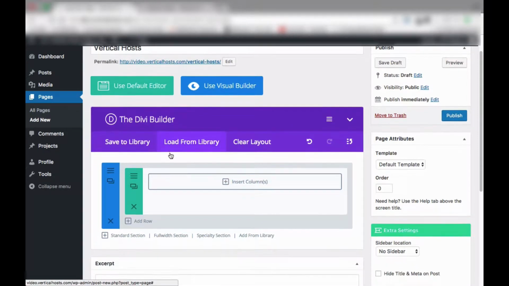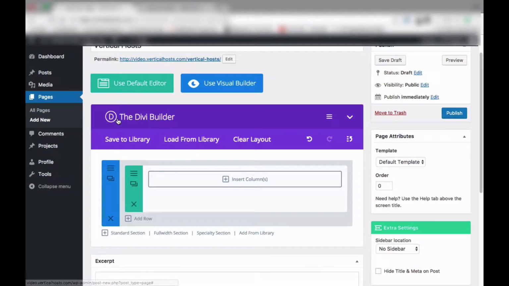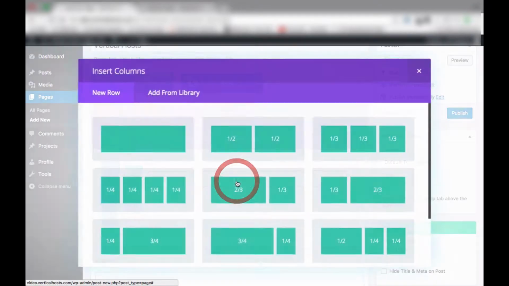So you'll see that after we clicked on it, the Divi Builder shows up. You'll see that it has automatically inserted a section, and you'll see that a row has already been inserted. Next thing you need to do is to click on Insert Columns.